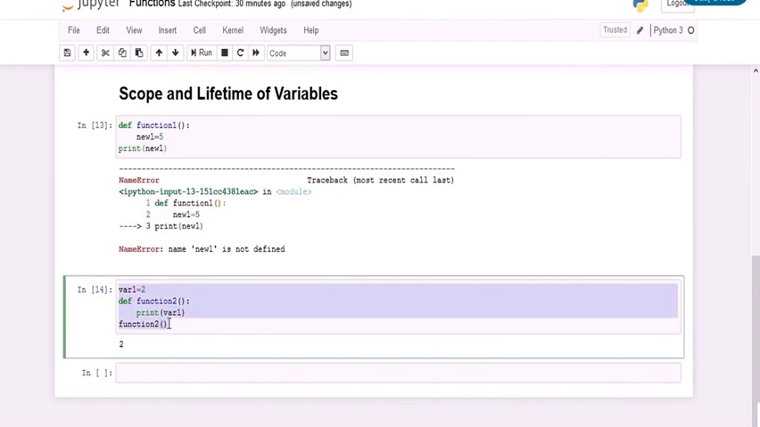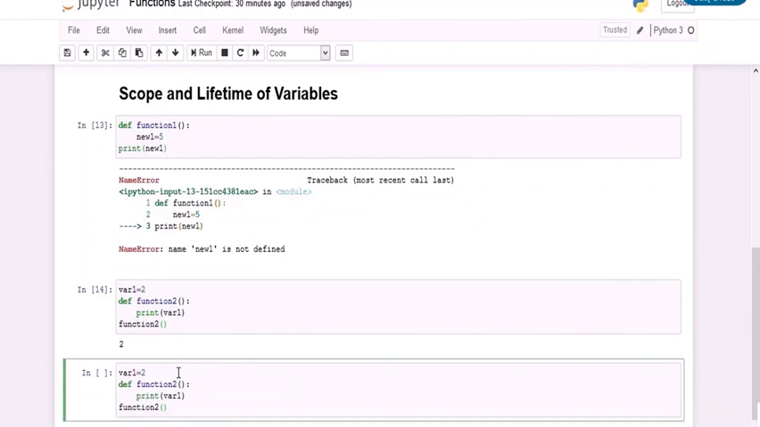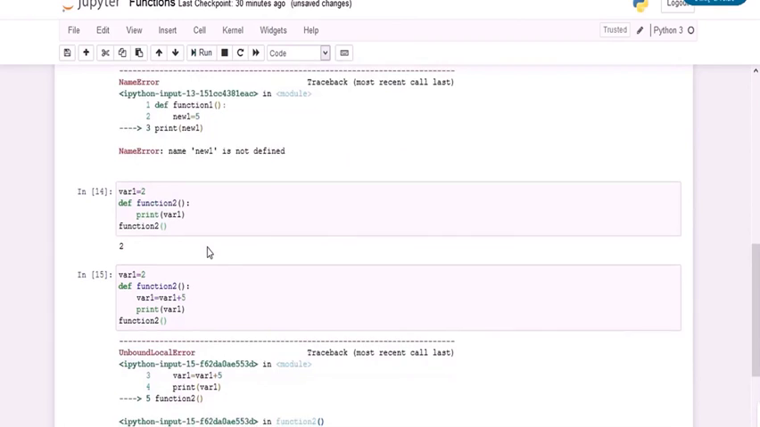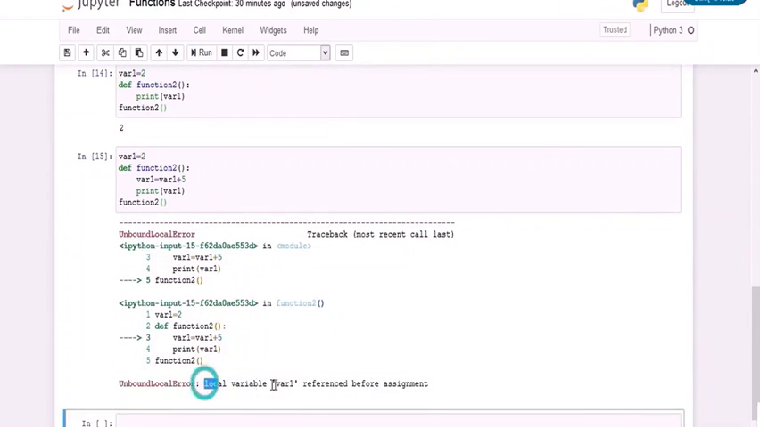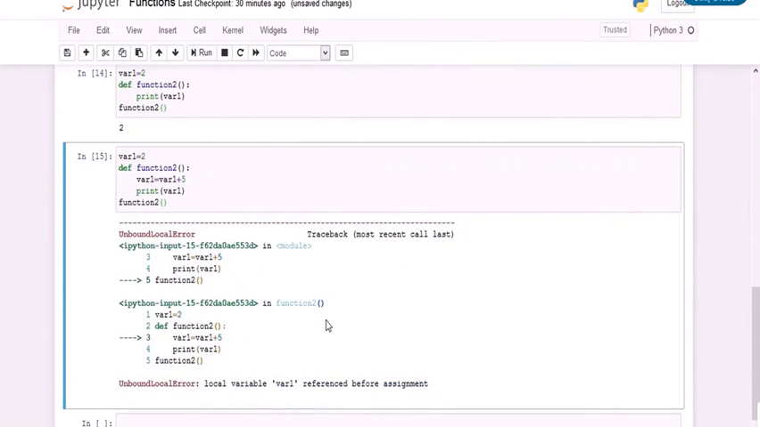Now let's write a statement inside this function which adds any number to variable var1 and then again run the code. So you can see that there is an error. Local variable var1 referenced before assignment.